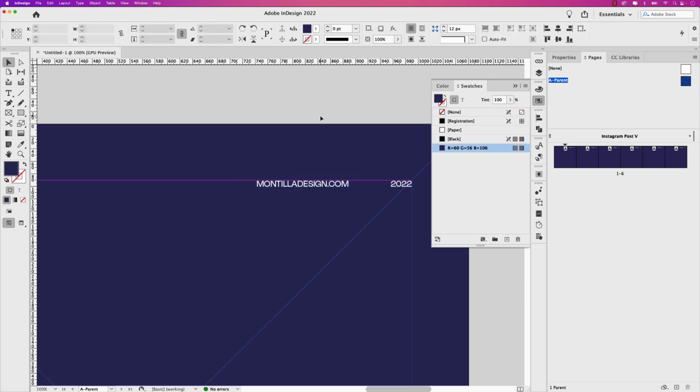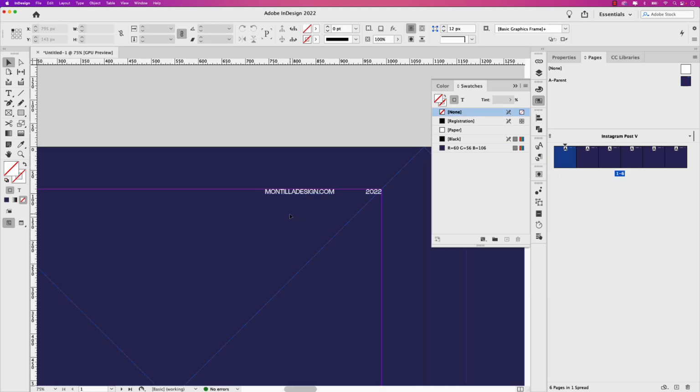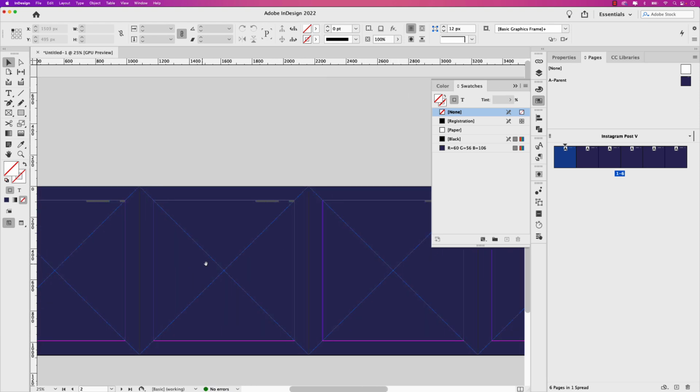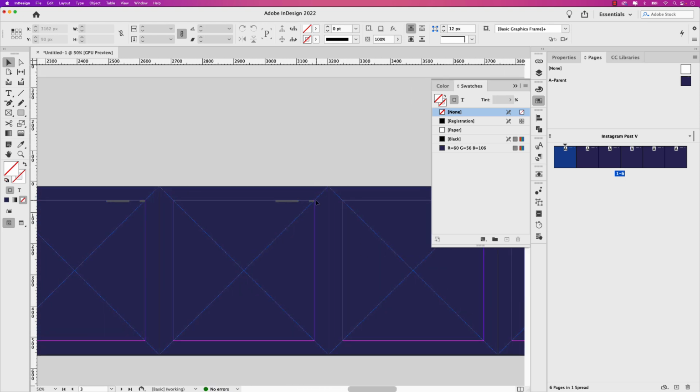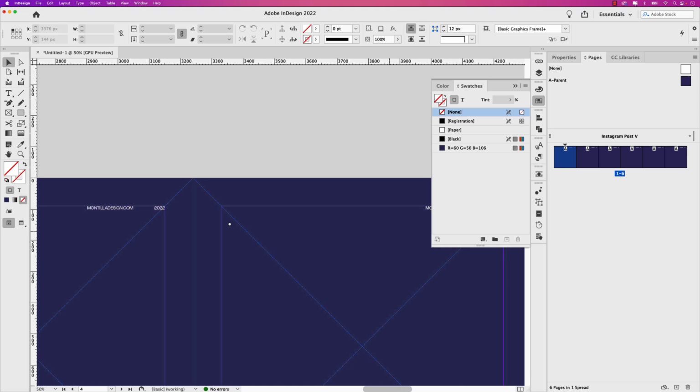So again, if I go to the first page in my layout here, all the pages have that element. Now we can increase the size later on if we think that's too small.